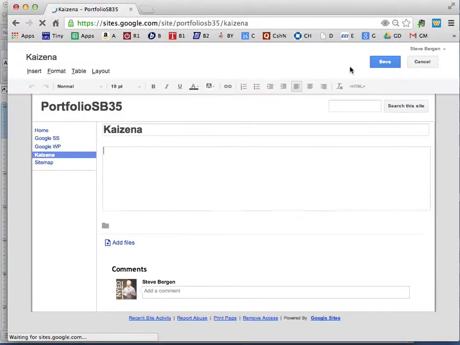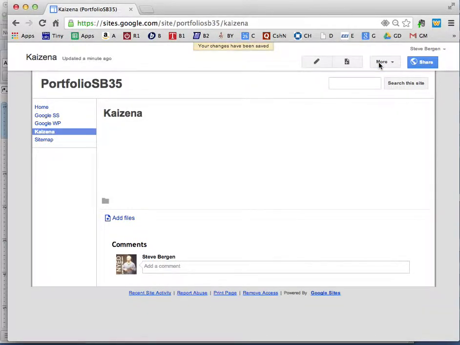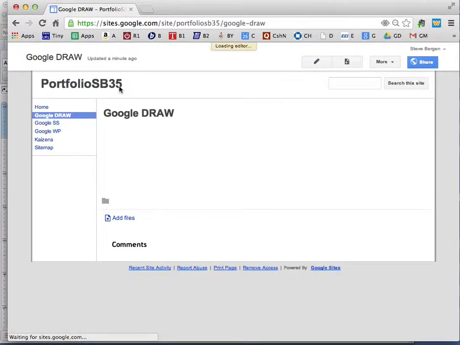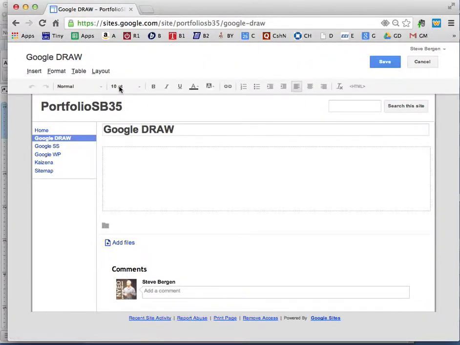I'm going to click on New Page, and I am going to type Google Draw. Plus is New Page. Google Draw. The way this is integrated with Google Drive is just amazing, and you'll appreciate it. And within a half hour, you're going to have something neat to show.